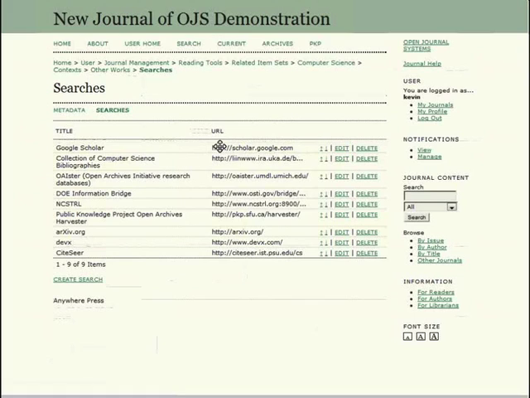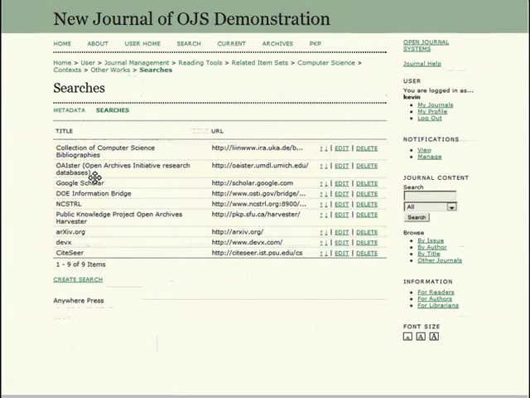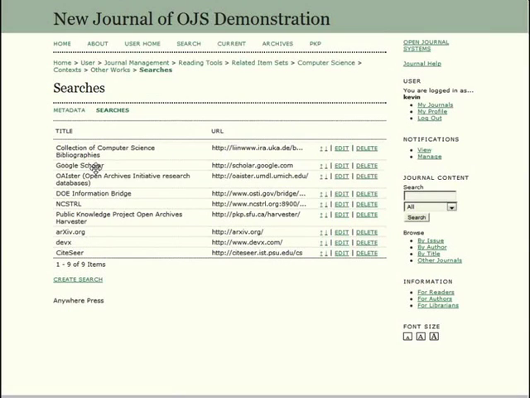If you hold your mouse over the title of one of the resources, you can drag it, allowing you to reorder it in the list available to the readers. You could also use the delete link to the right of the screen to remove one of the searches, and if you look down near the bottom of the screen, there's a link to create a search if you wanted to add a new one.